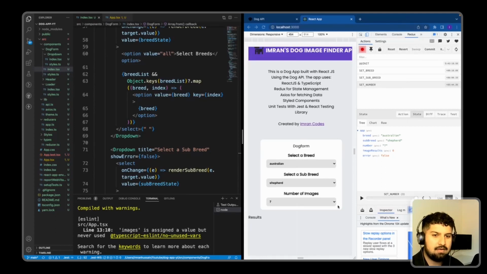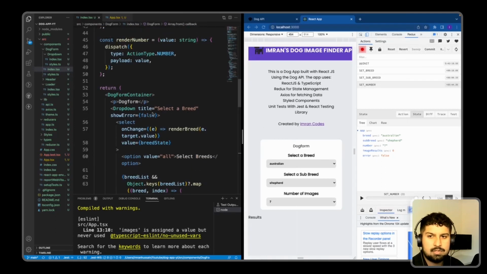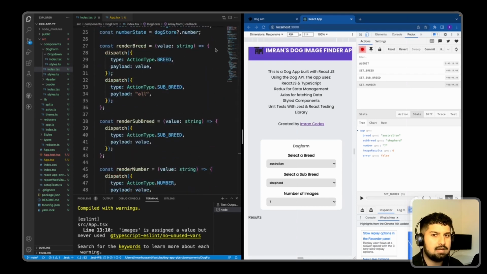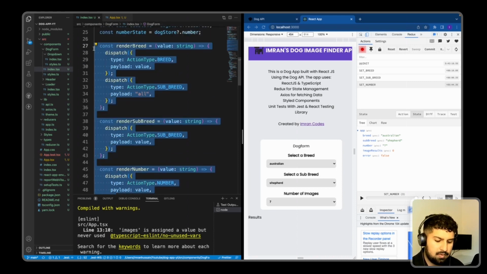So now that we have the three drop downs rendering on the dog form component, what I want to do is this file has gotten quite large and I want to refactor it. So an easy way to refactor this is the three functions that I have here. I'm just going to export them into a helpers file or a helpers folder.